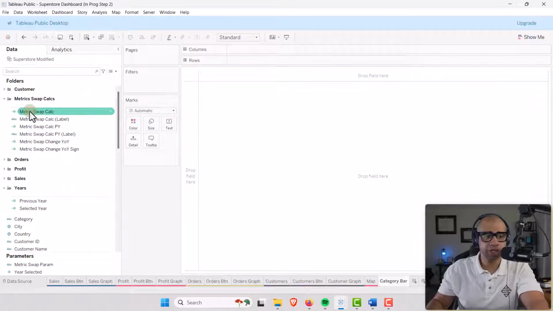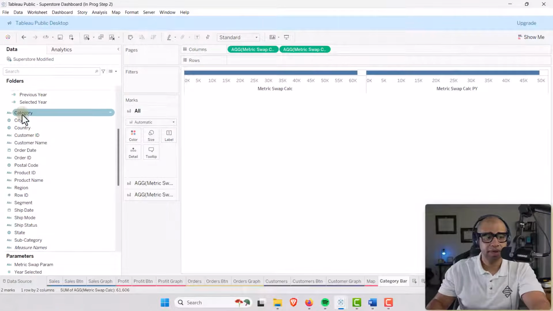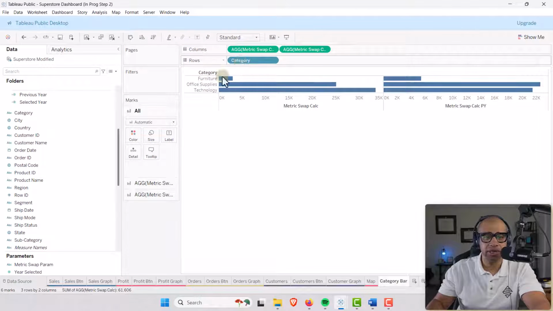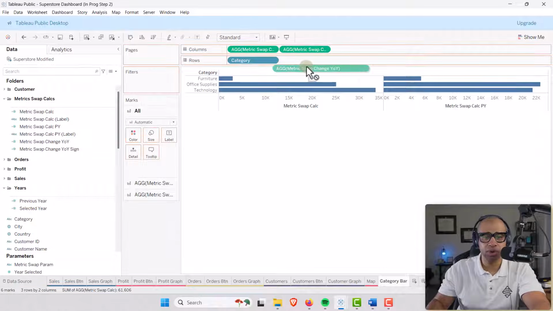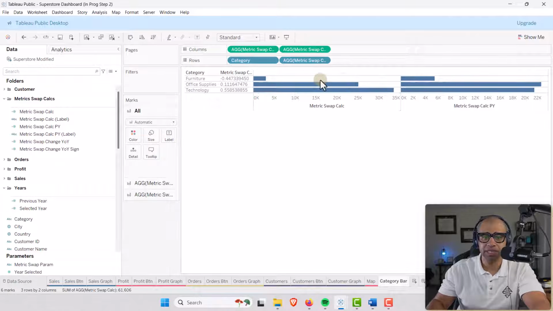We're going to use our metric swap calc. It's all about our metric swap calcs and our metric swap calc previous year, because the bar chart's going to show the bar is going to be the current year, and a Gantt bar line is going to be the previous year. We're going to compare the two. So, okay. We're going to set that up like that. Let's bring our category over. Our category dimensions, put that on the rows. And let's do a metric swap calc change year over year. Let's bring that here. And it's going to give us that kind of setup because it's continuous, but we're going to make it discrete.